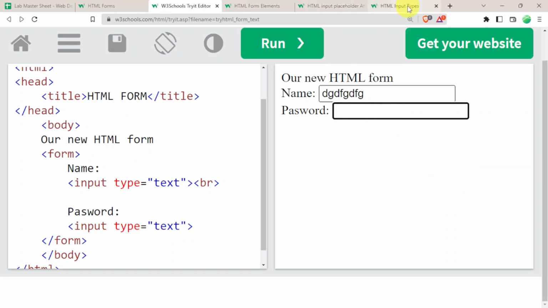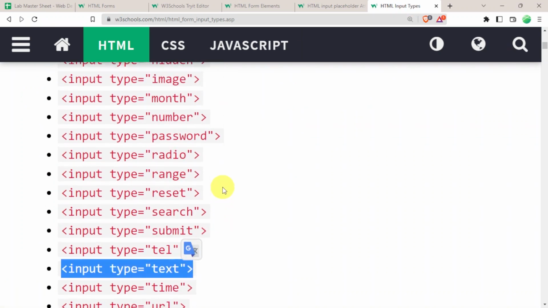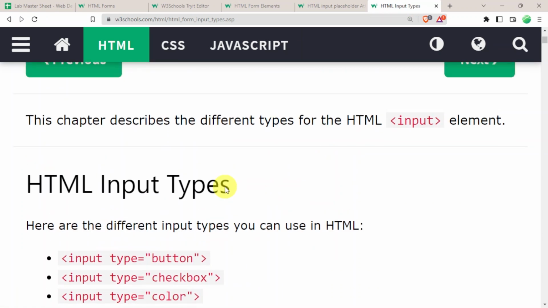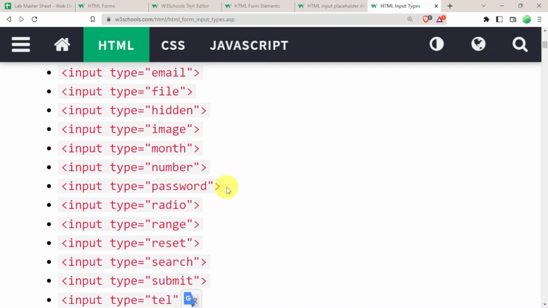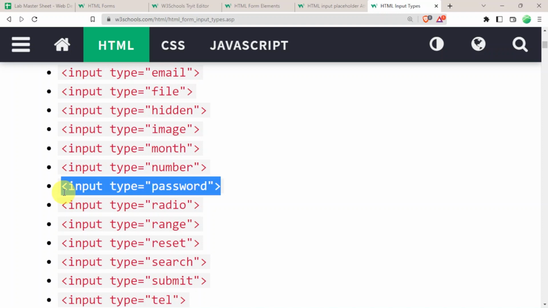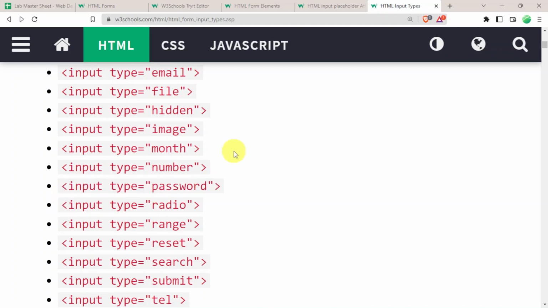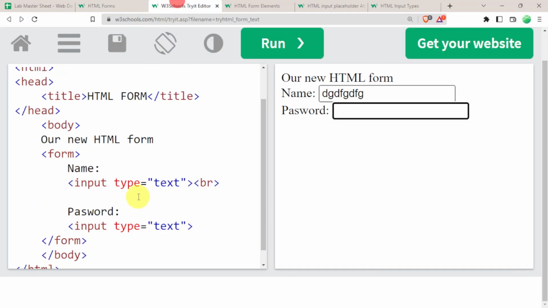So what I can do is check whether there is any input type I can use. Here there is a password input type, so I can use the password input type. I can copy this. Here I'm changing the type of the input to password. So my first input is a text input. The second input is the password input.